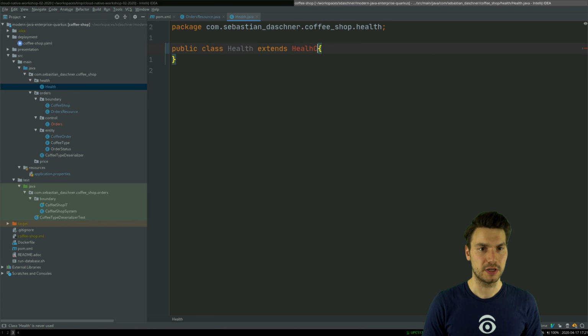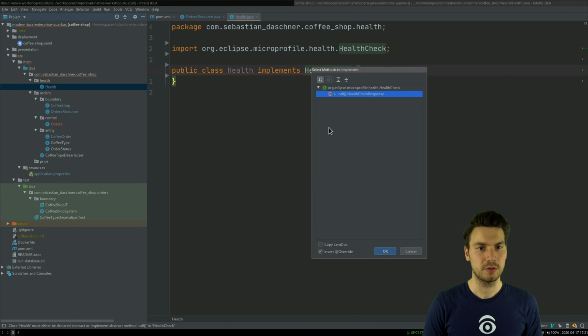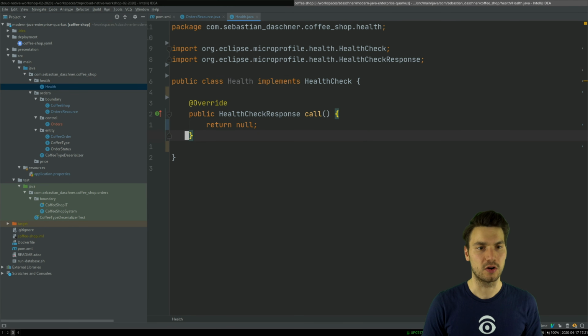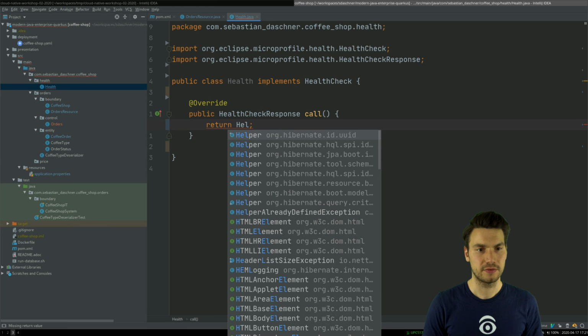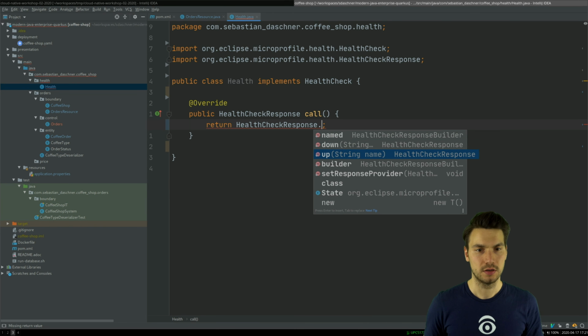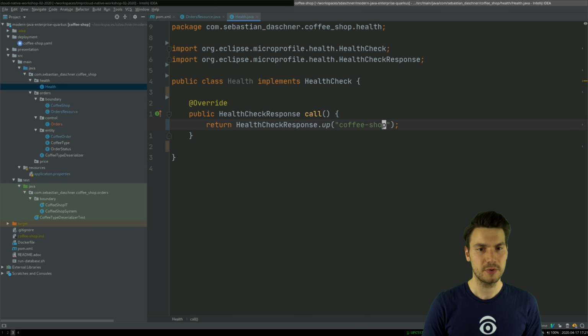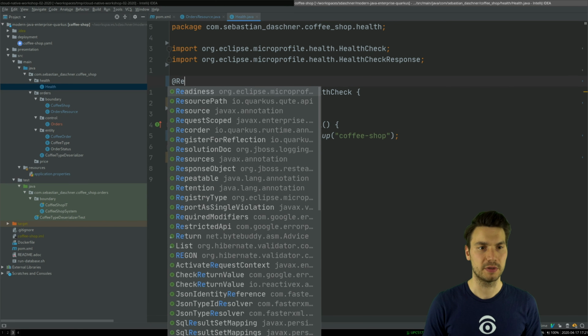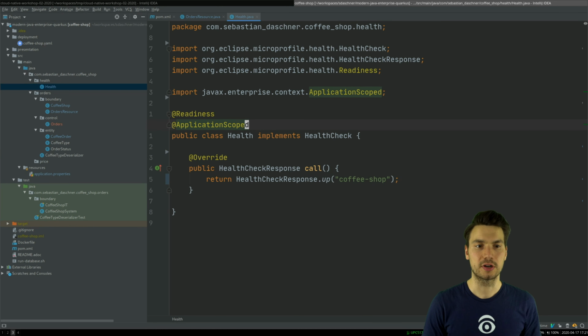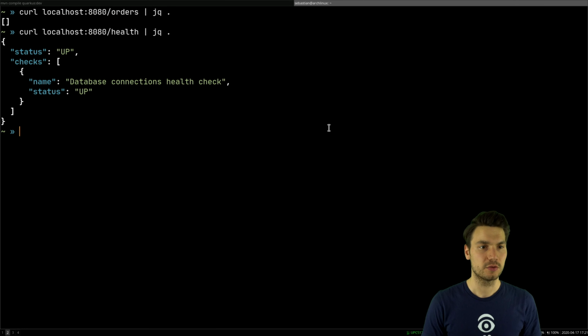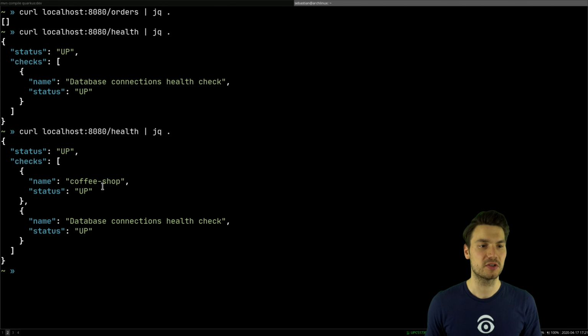So we say this is going to implement, of course, a HealthCheck. Nope, not the response, but the interface here. And we're going to implement this for just our custom health check call. So this is going to be a health check response up for a coffee shop. And that already is sufficient. This is going to be a readiness health check for our readiness probe, for example, later in container orchestration and in Kubernetes, which I will show you. And this is already sufficient to basically ensure that we're going to have another health check probe, which tells us, well, the coffee shop is also now up.